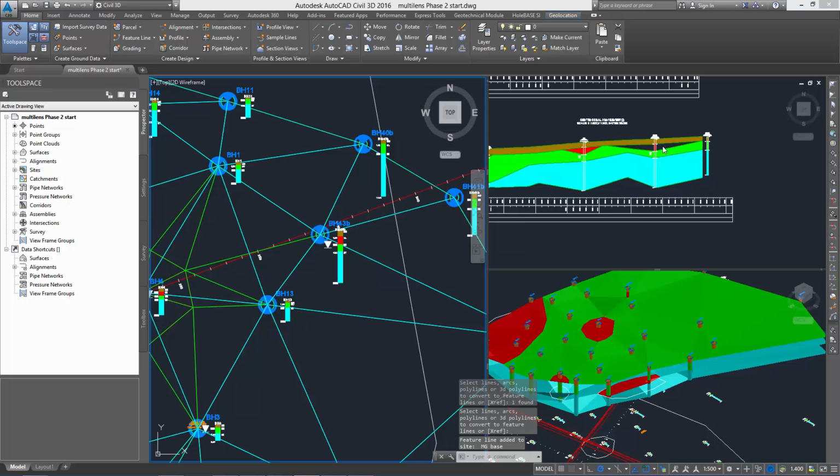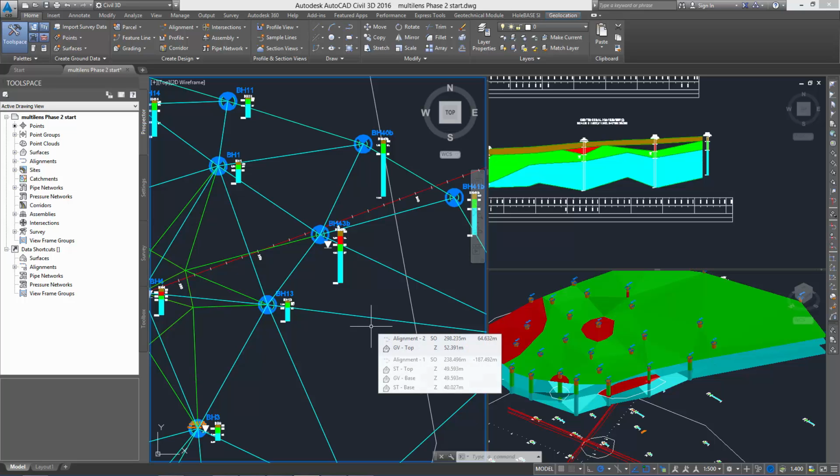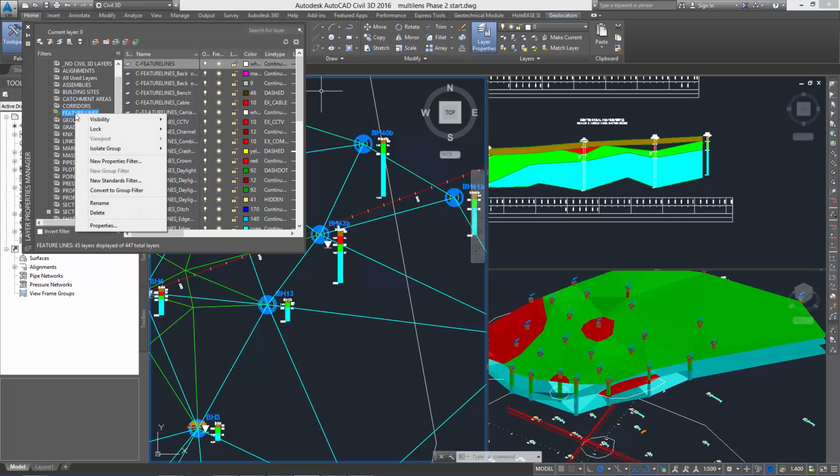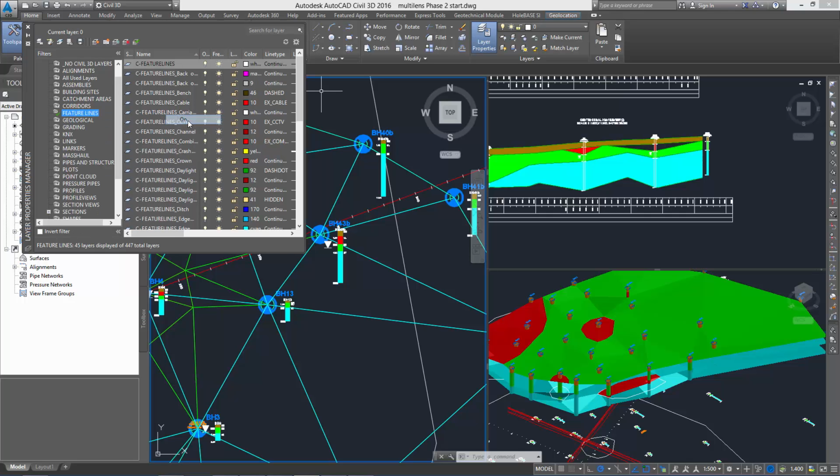Okay, so now we have a circle around there. Looks like my feature line's disappeared. So what I'm going to do is, I think I've got it, the layer turned off. So let me just go to feature lines, visibility, and make sure they're all turned on.